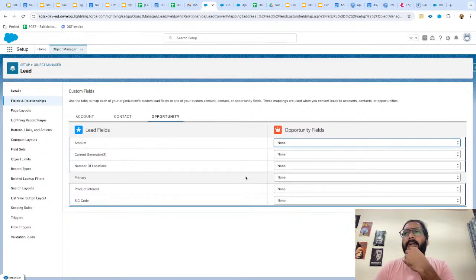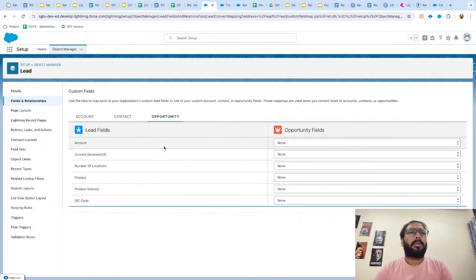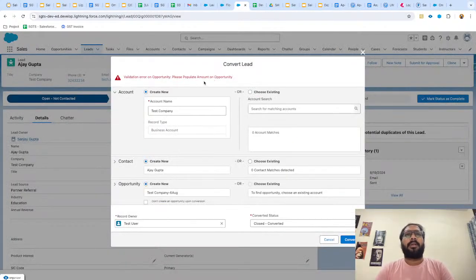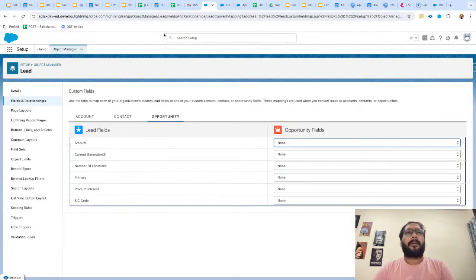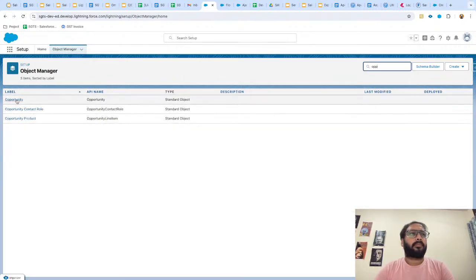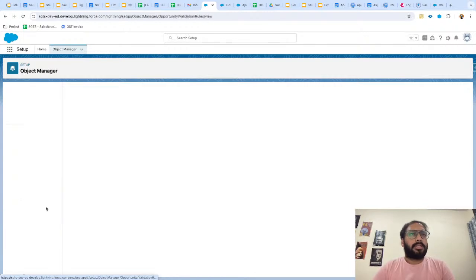Yeah, this is for custom, so it will not be mapped. Basically this mapping can be done for custom fields. The error is coming for the standard one. So what I need to do, I need to go to opportunity, checking the validation, there is no validation.